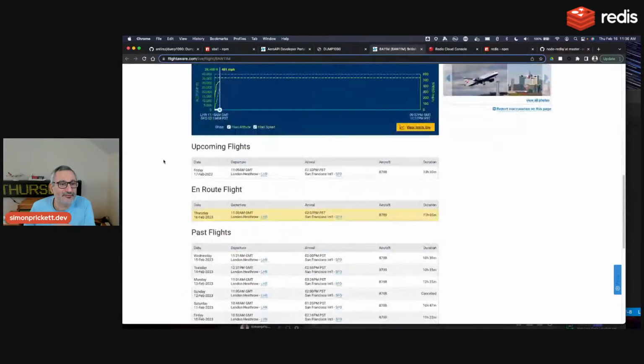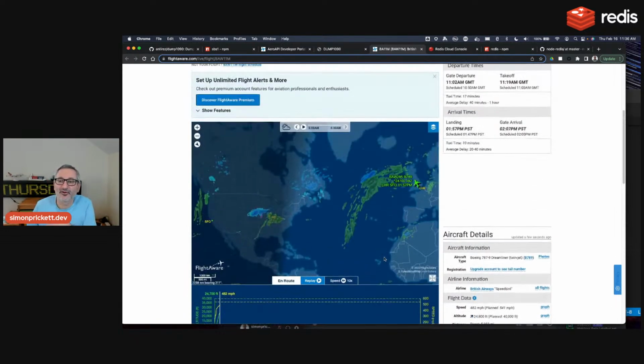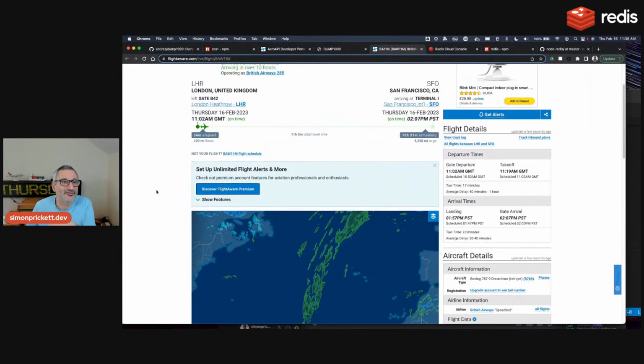So that's off to San Francisco, and we can see the en route flight today is a B789, so it's the middle size Dreamliner. It looks like this one varies a bit. Tomorrow it looks like it's going to be the smaller one, and yesterday it was the smaller one, and so on. But this is a Dreamliner. It's off to San Francisco.